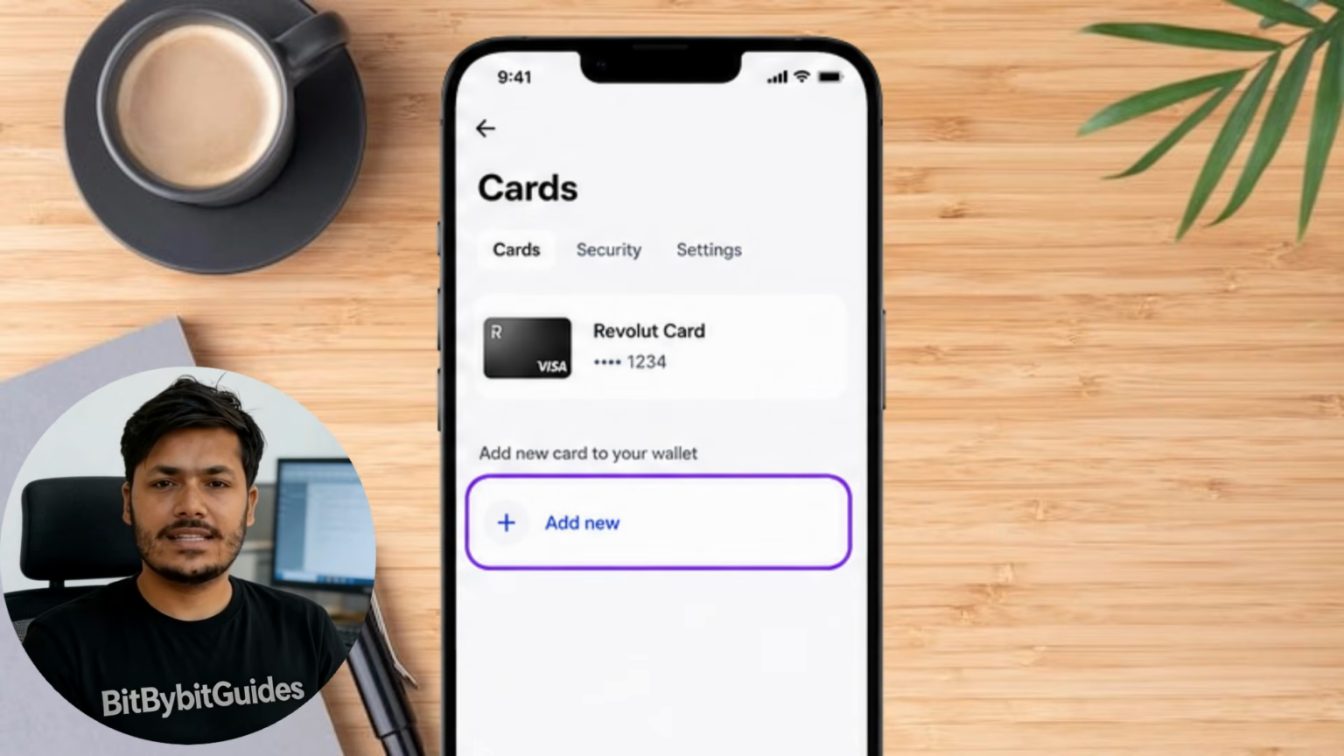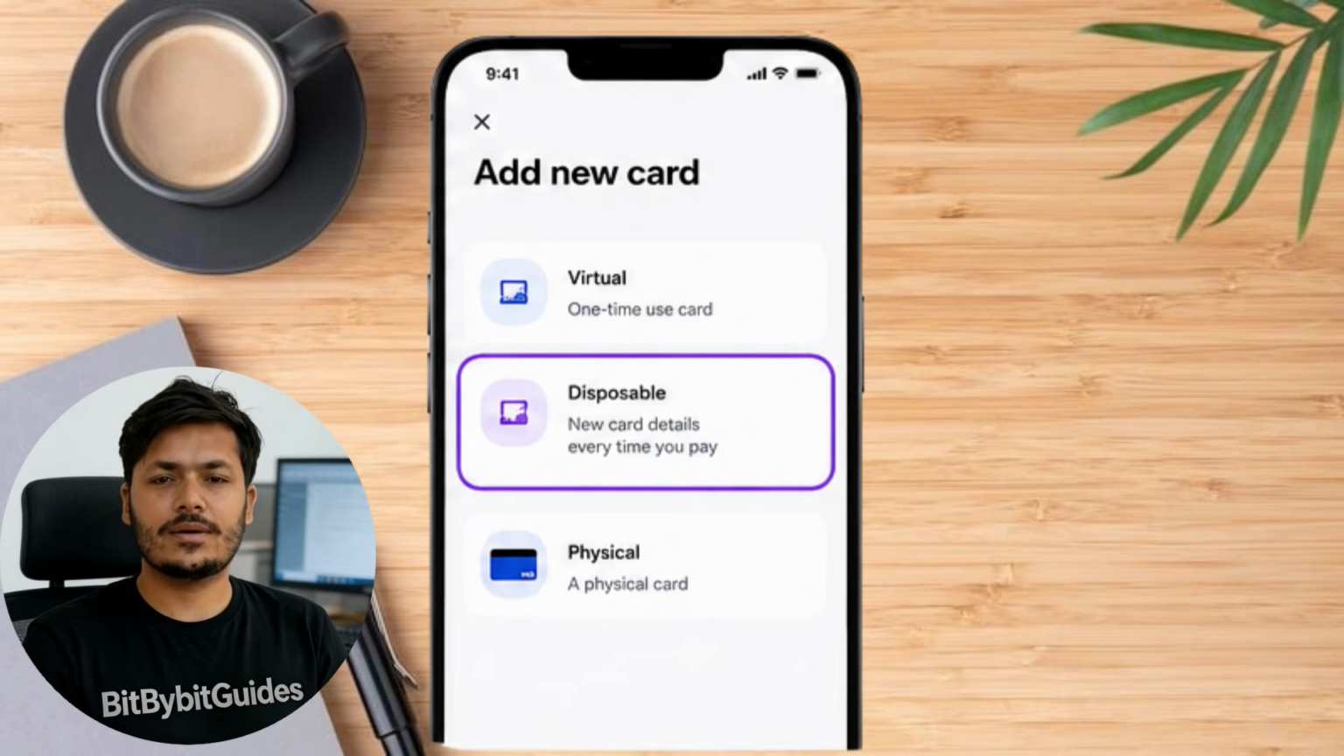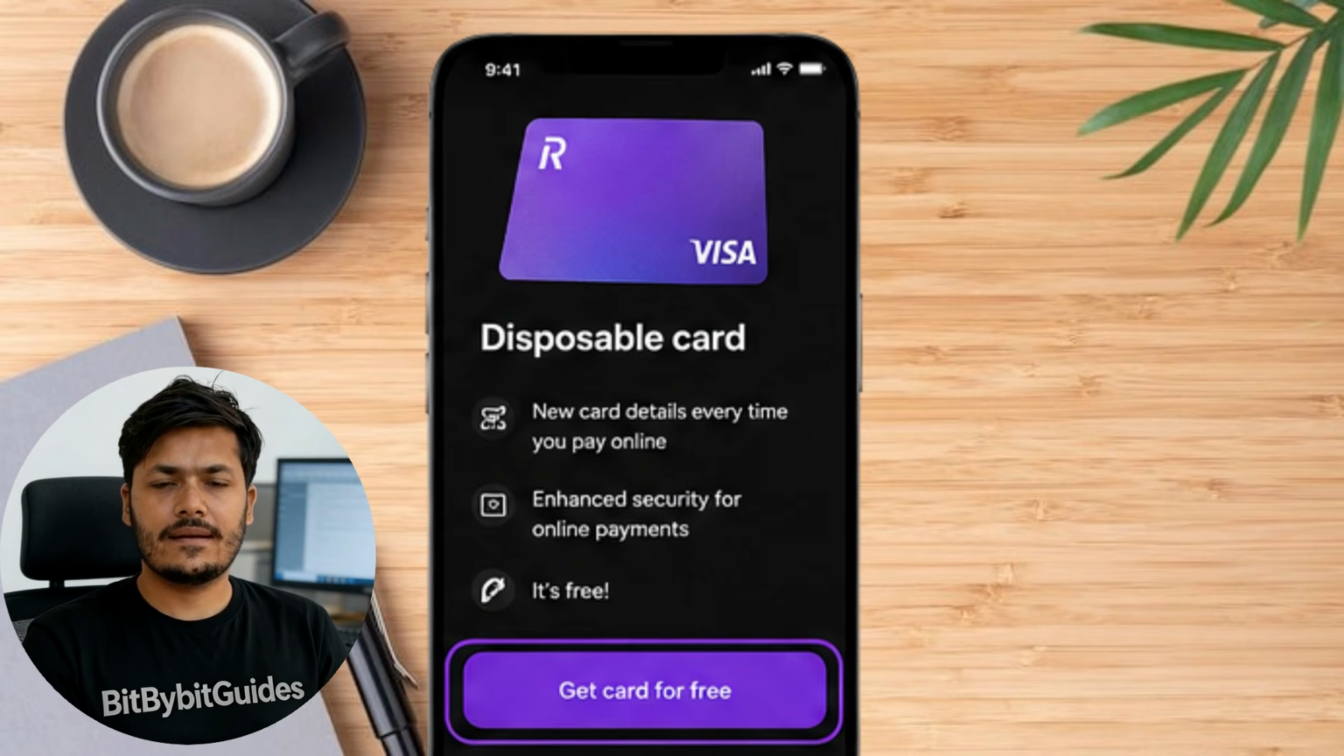Next, tap plus add new and select disposable. Make sure you do not select the regular virtual option if you want the card details to change after each use. After that, tap get card for free or whichever confirmation button appears.